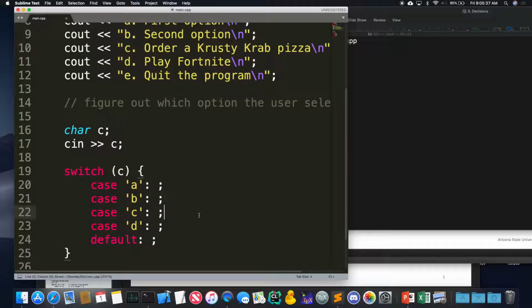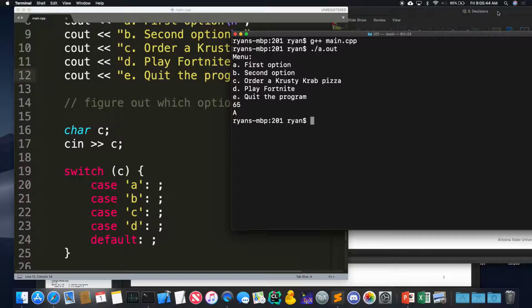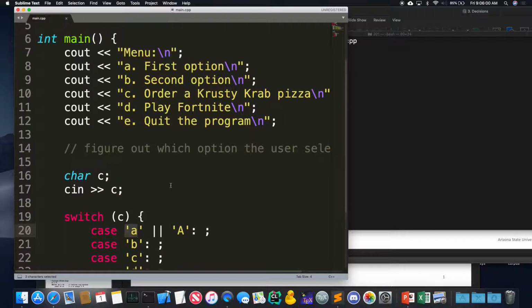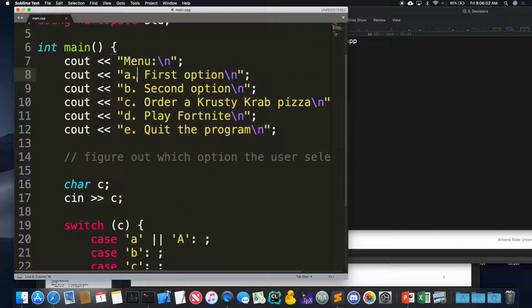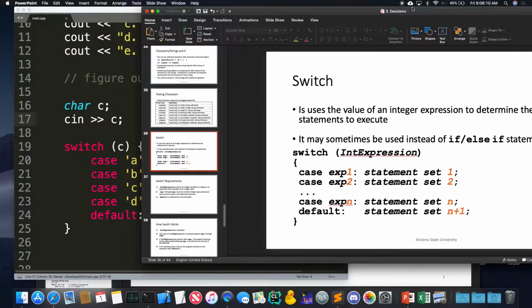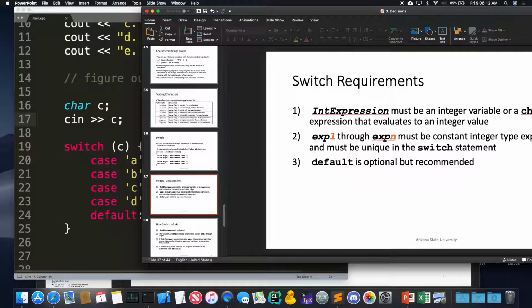But here, let's just say we want to make this easier for the user. Okay, so a few people were asking, well, what if we wanted to do something like this? We can't actually do something like this, but what if we wanted to do something like this? If it's equal to lowercase a or capital A. Let's just say we wanted to make the program easier to use for the user. They can enter whatever case they want. So we're going to actually deal with that right soon.